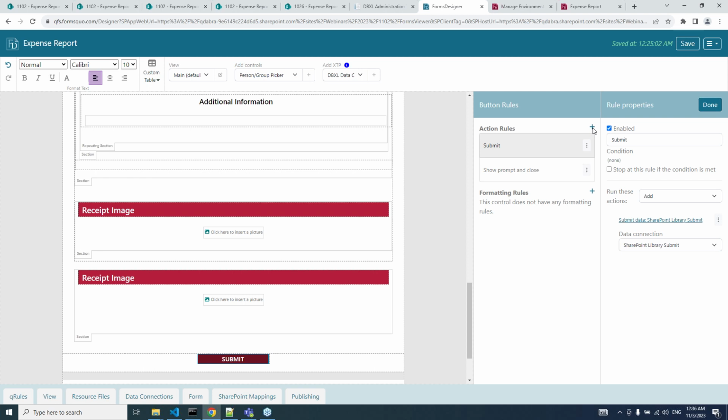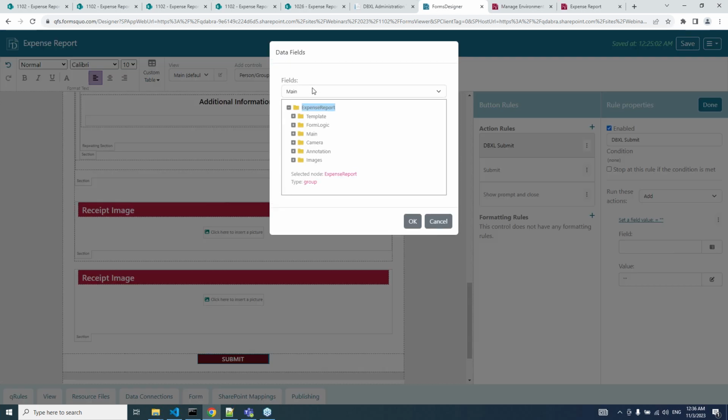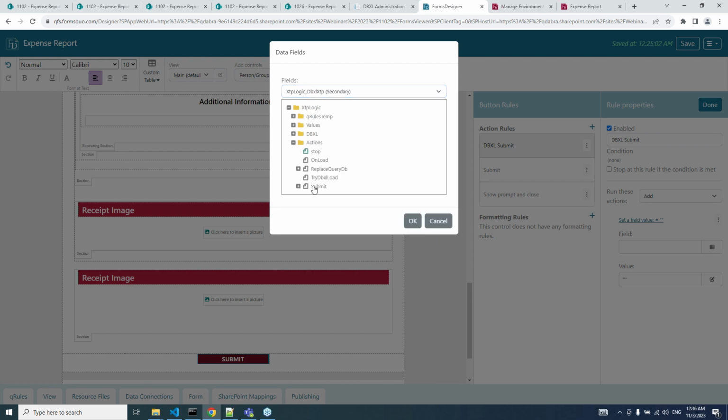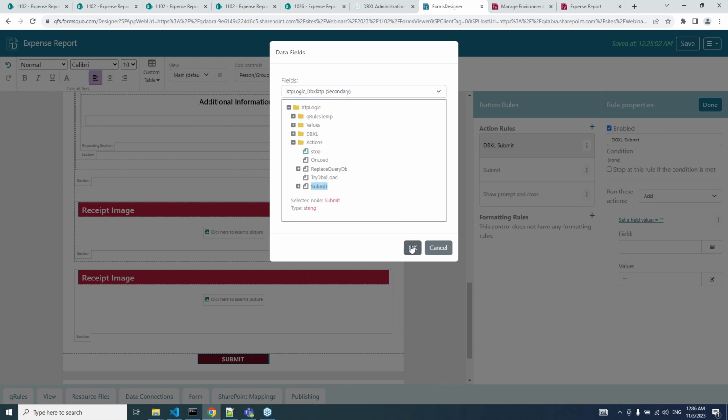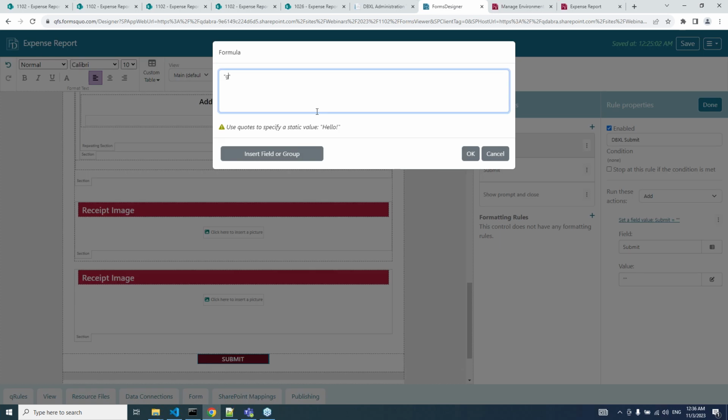Okay, so I want to submit to DBXL. So per the instructions, all I need to do here, let's submit to DBXL first, is trigger that submit field. So I'm going to set a field's value, XTP logic, actions, submit, and I'm going to set that to go just like that other one.